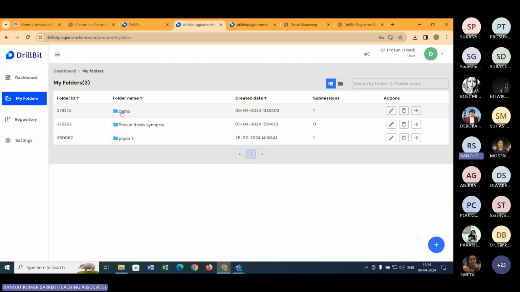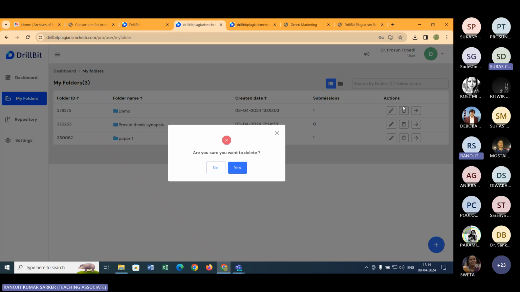Now, if I think that my job is done, I can delete this demo folder also. If my work is done, I do not need it for further reference. Even if you keep it, it is not going to be deposited in the repository. So if you check it next time, it will not show you similarity against your earlier checked file. The earlier checked file is not going to be considered.